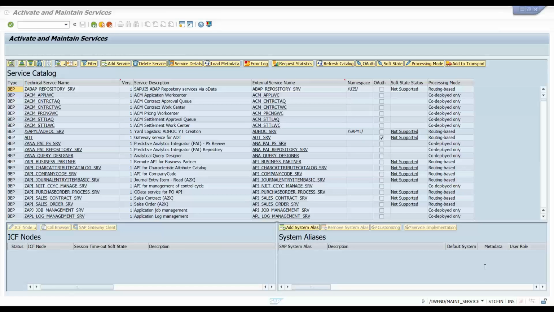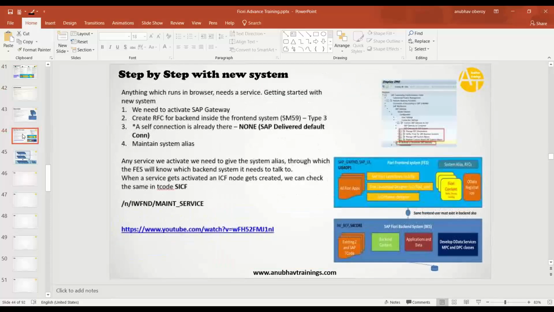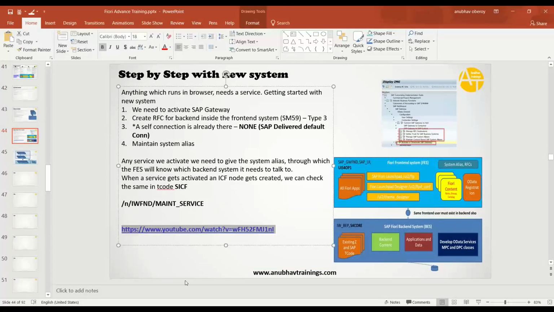One last question I have is with respect to multiple system aliases. If you have multiple backend systems, the example I will take is My Inbox. My Inbox should have multiple workflow approvals from multiple systems, let's say from S/4HANA, from CRM, from Salesforce. We can map multiple system aliases, but how will the application know which system it has to consider, or which request has to go to which system? Please watch this particular video.